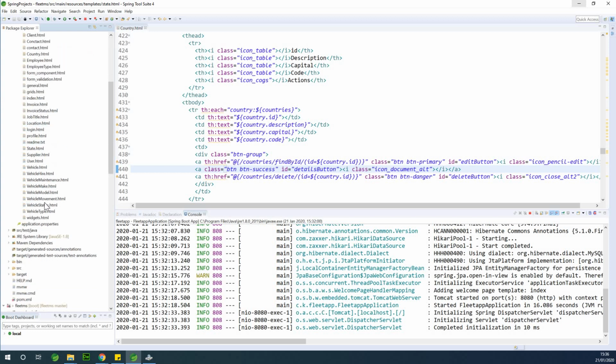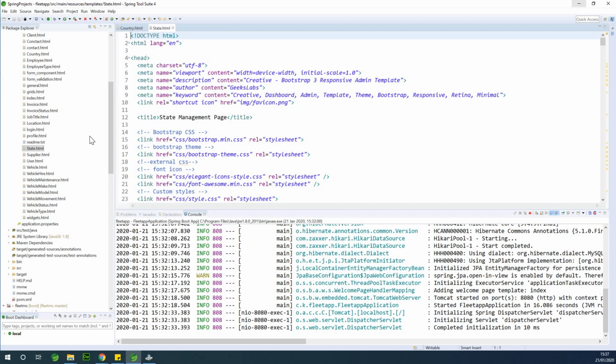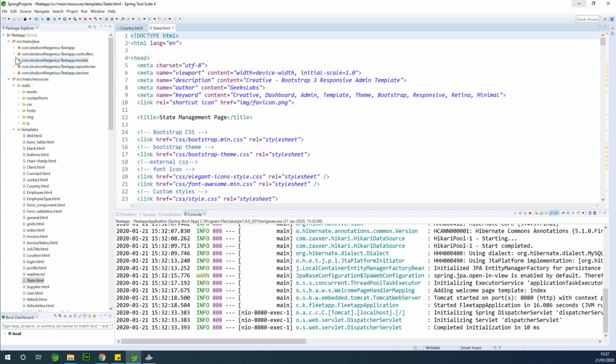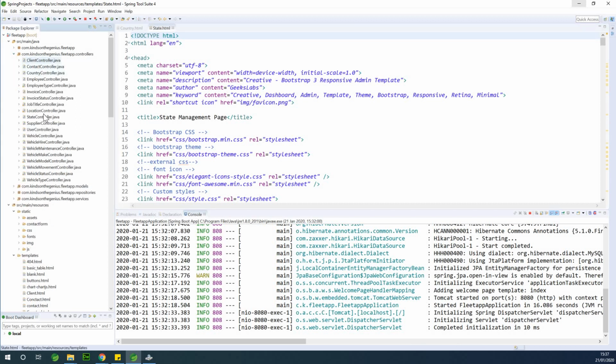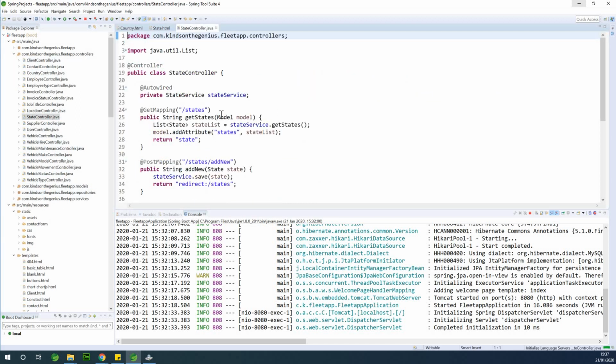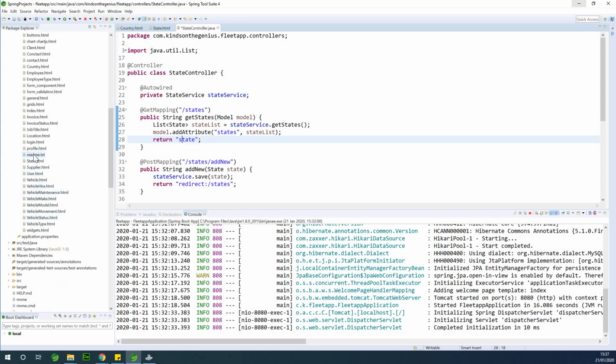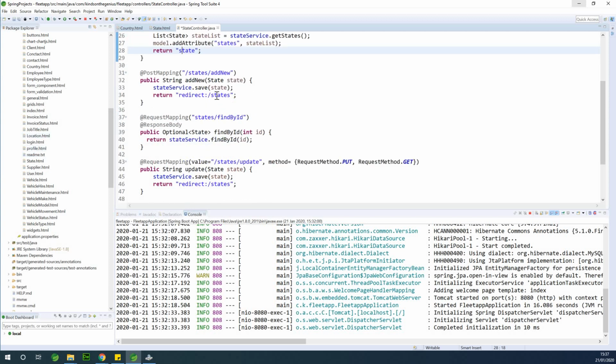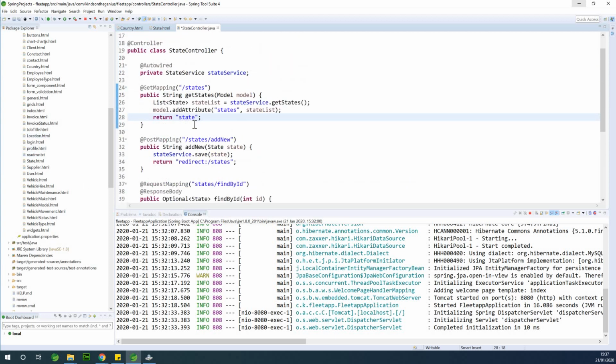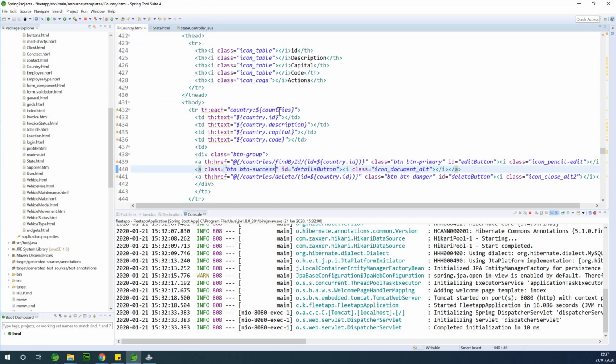Let's see. So we have states. We have state here. So if I go to the controller for states, state controller, so we have lowercase states here. So it's actually states, because you need to use exactly the name of the HTML template. So you are going to return uppercase letter states just here, okay, not elsewhere. All right, so the HTML page for state, the HTML page for country.